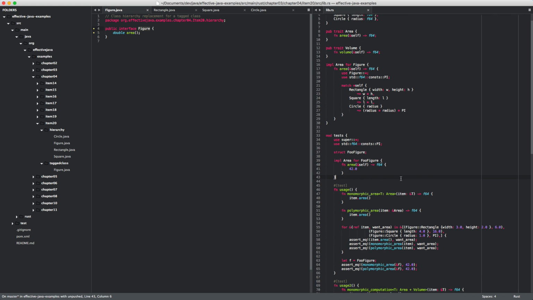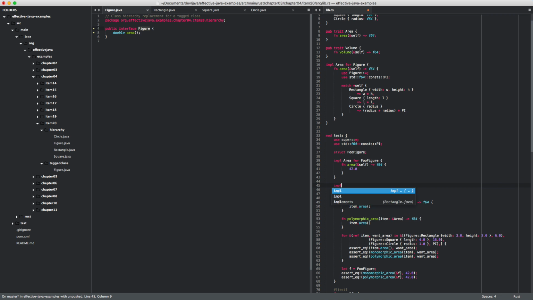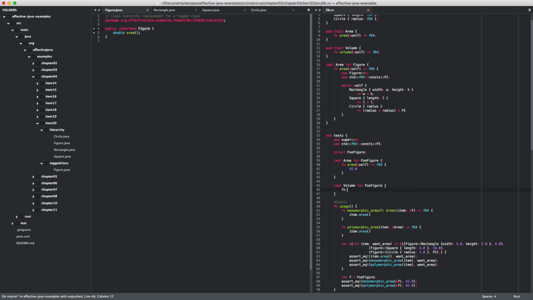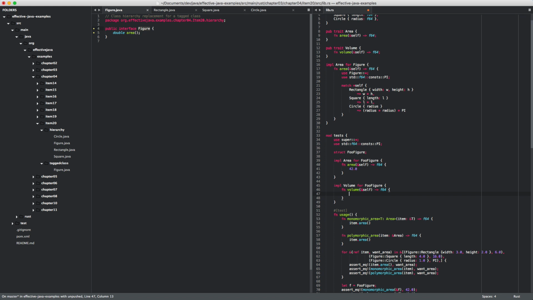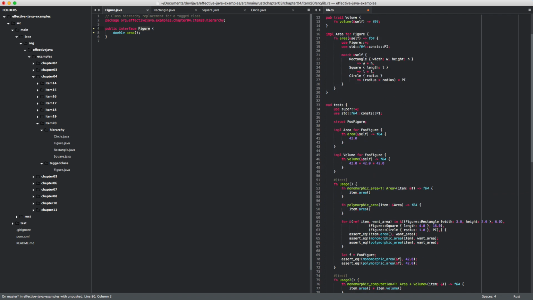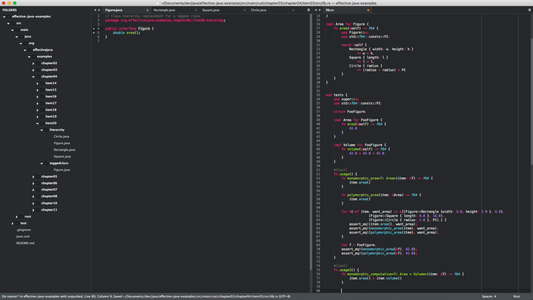We could implement this for FooFigure. Impl Volume for FooFigure, because it's returning the volume, of course, we want to return F64, there we go. And then we say just 42 times 42 times 42. That's our volume here.